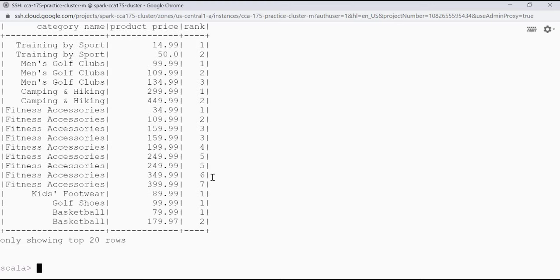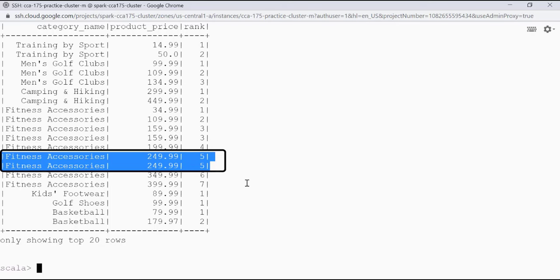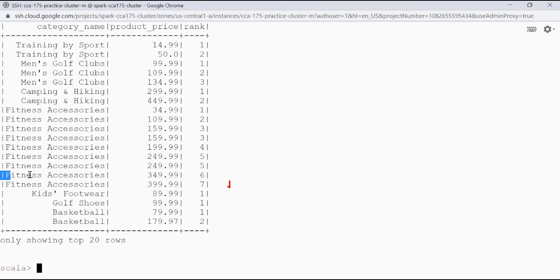Okay, so we have got the data now. If we see the data here, these two rows have the same value for the column product price, and they have got the same rank. But if we see, the next row has got the rank 6 and not 7, because this is the functionality of a dense rank function. It is similar to the rank function, but it does not skip any rank if there is a tie between the ranks of the preceding records.